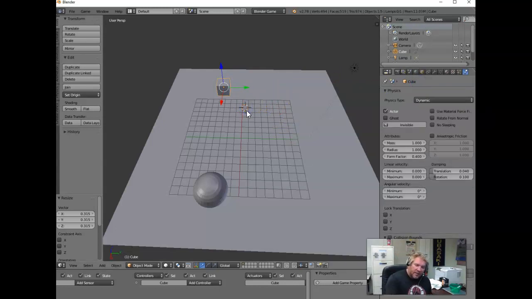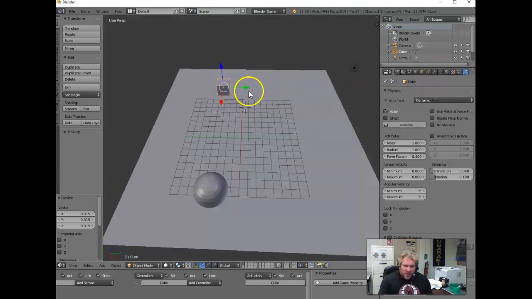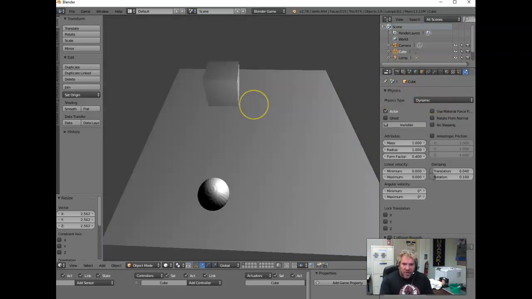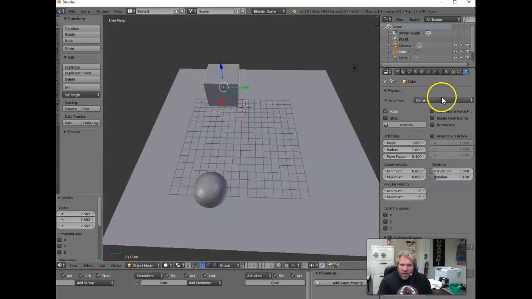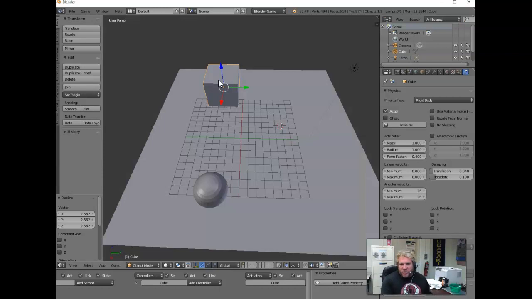Let's make the cube dynamic. Ooh, how will that react? I think my big old ball is gonna blast that cube. Let's see. Oh, okay. So you see how it reacts when I change it to dynamic. Let's do it again. Okay. Let's change it to rigid body. What's gonna happen when I change this cube to rigid body? I think it's gonna start flipping it over. Here we go. Okay, so it reacts a little bit differently with rigid body or dynamic.